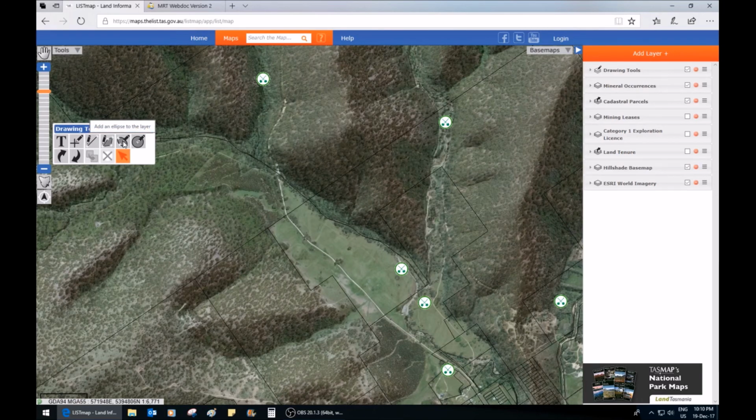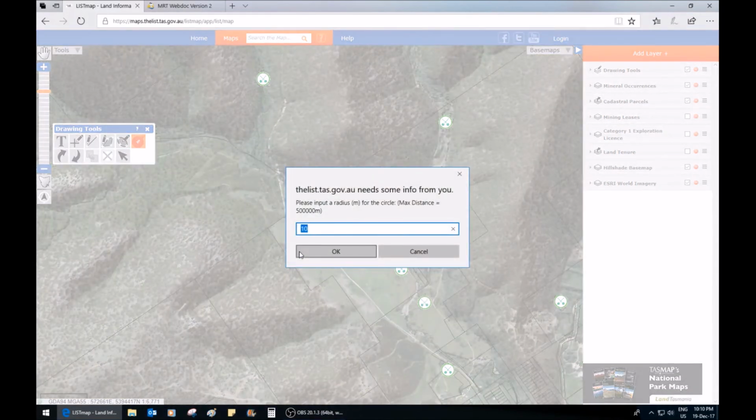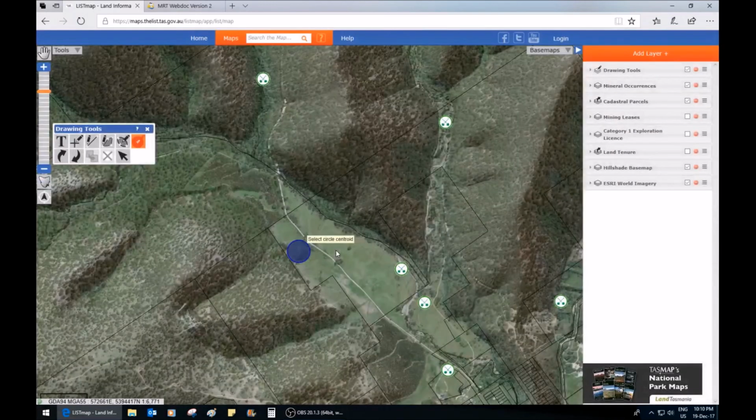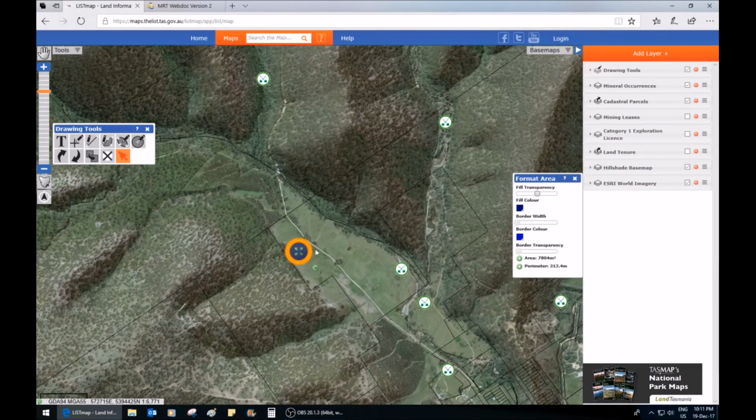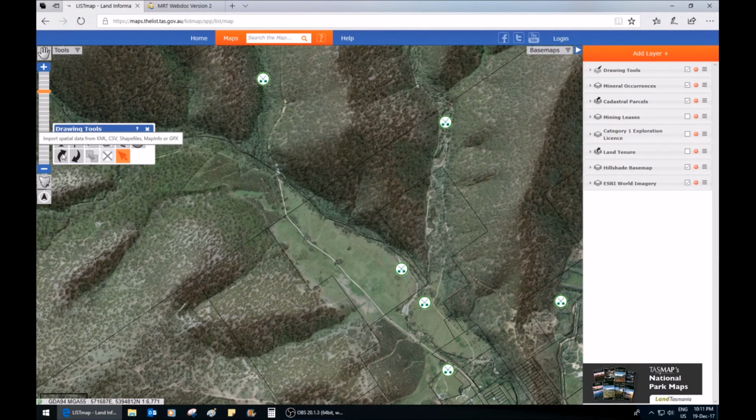Likewise, you can draw an ellipse. Don't know why you want to draw an ellipse or a circle. With the circle, you select the center, put in a radius in meters, and there's a 50-meter radius circle. Again, you can modify that. You can pull out one of the nodes if you wish. Delete that. You can also import spatial data, shapefiles, map info, GPX files.